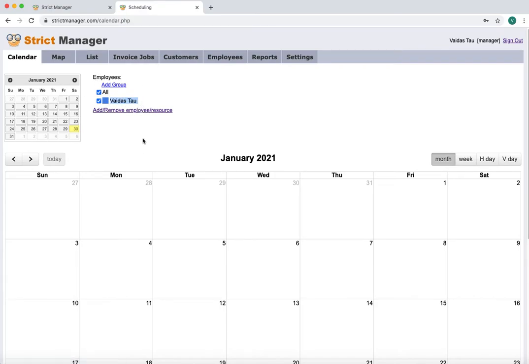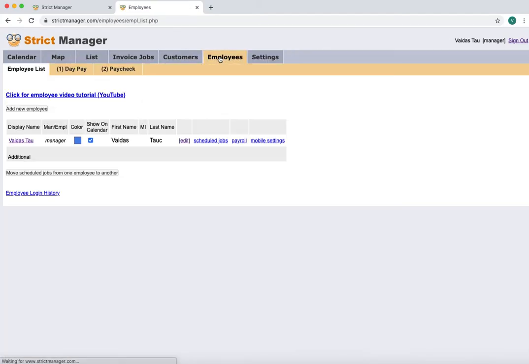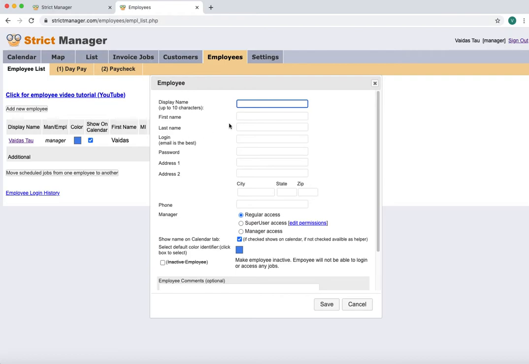That's the person who registered the company, but we can also add other employees. To add other employees, we can click on the Employees tab, and then on top you'll see Add Employee. Let's name our employee, say, Patricia. Let's do the first name, then the email for the person to log into the app or the Strict Manager desktop. Right, password. We can create a password for her.